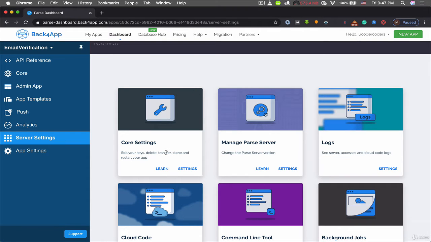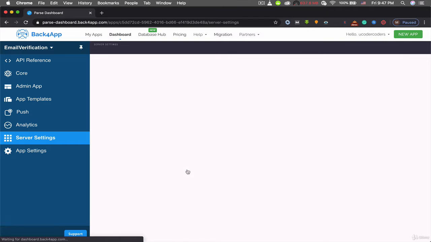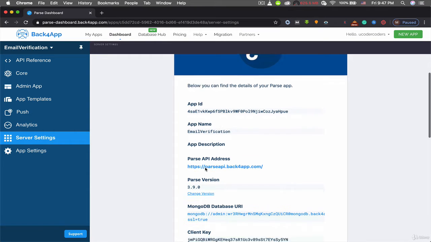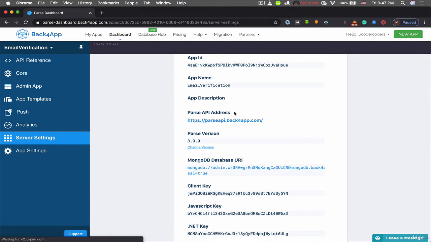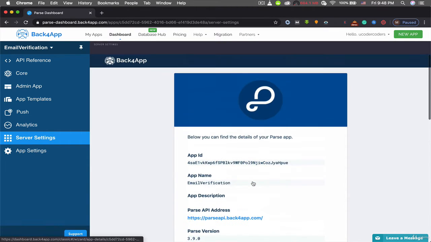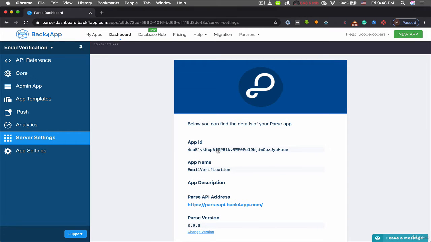So we have the core settings. I'm gonna click on it, settings. Now it's gonna give us the app ID, app name, the Parse API server address, and all this other information. The information that we need for our Android project, first of all, is this one, app ID. I'm gonna click on it and copy it. When you click on it, it's gonna copy this app ID for you automatically.